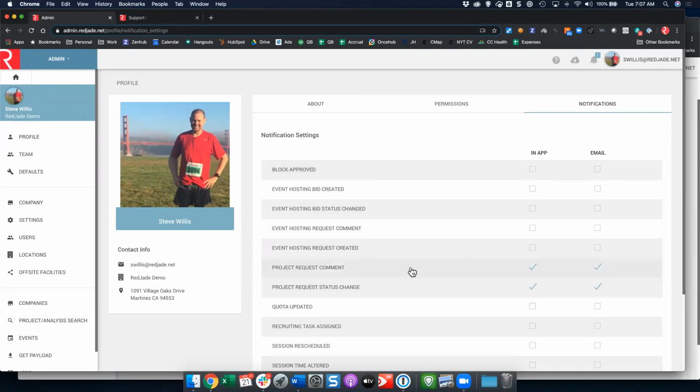Okay, so project request comments and project request status change are set up as email and in-app as well.